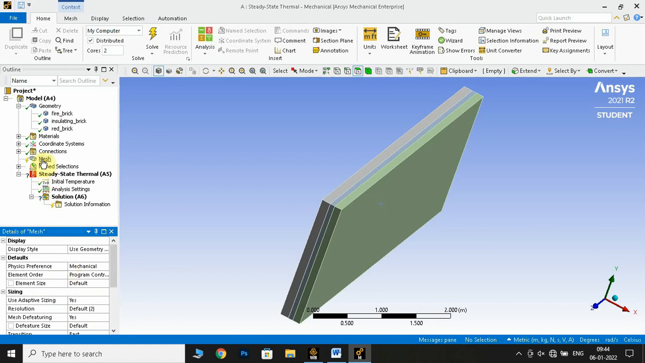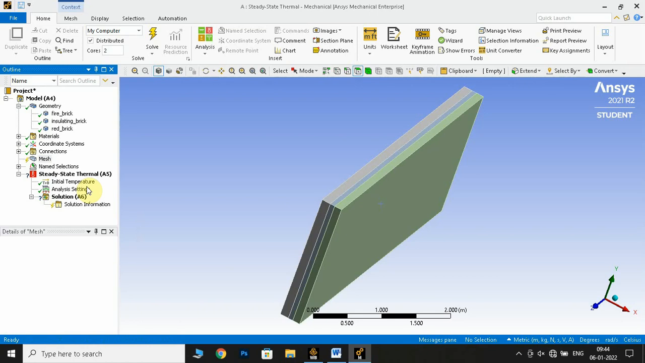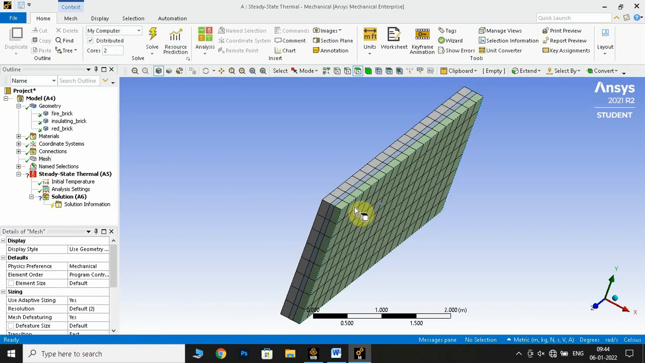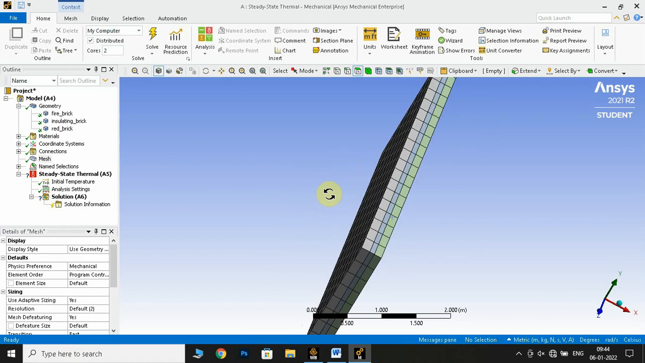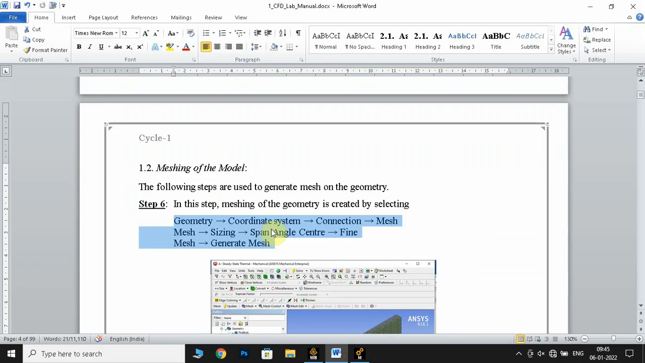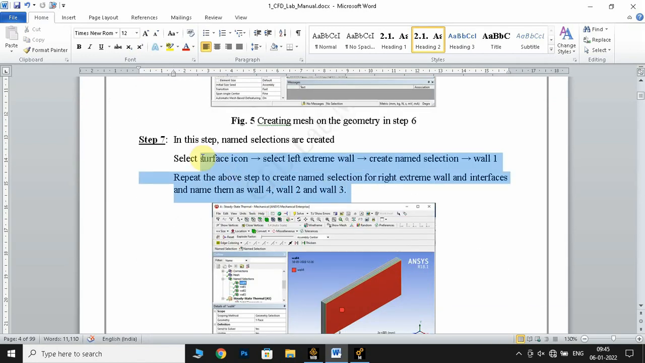And in order to generate mesh, right click on the mesh and generate mesh. So this is the part where it shows how much meshing percent has been done. So you can see meshing has been done to all the three parts, and now we have to initialize the temperature, and named selections here has been also done.